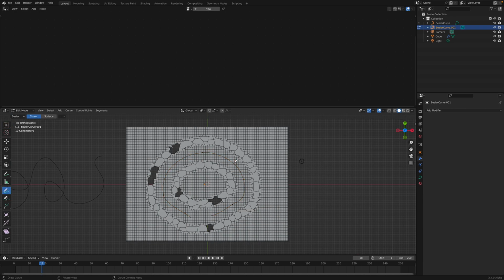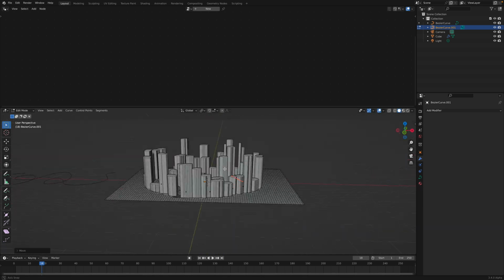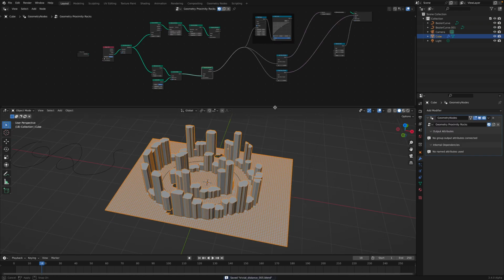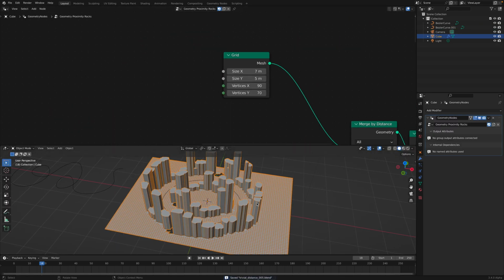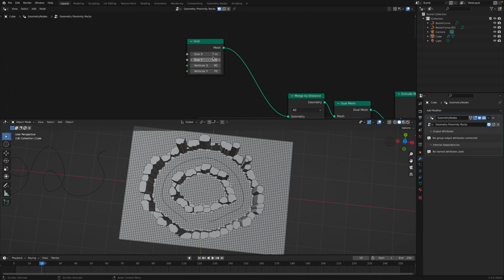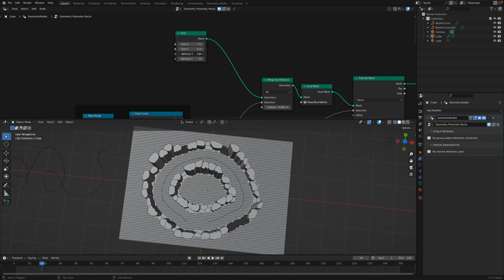The curve is still alive, like a live object. You can select it, modify it, and the rock formations will sort of adapt to it. And the setup is really quite simple. So we start with a grid. We adjust the grid size and vertices resolutions.